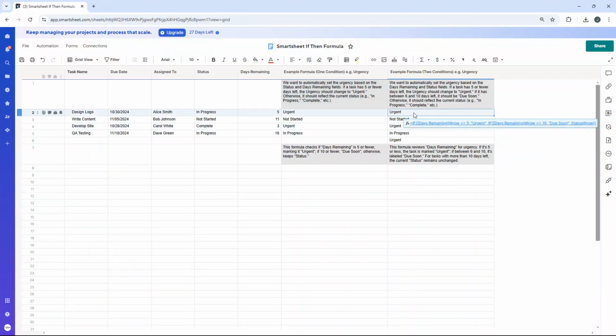So let's have a look at this. So equals if days remaining is less than or equal to 5, urgent. Again, if days remaining is equal or less than 10, due soon, otherwise here. So we can see one of those in action. So there you go. I've changed days remaining to 10, and you can see that has now populated to due soon.